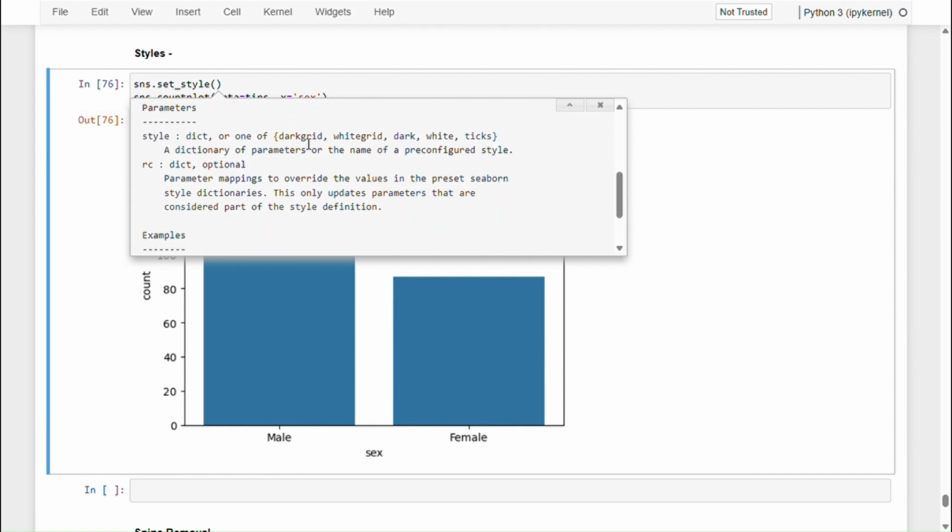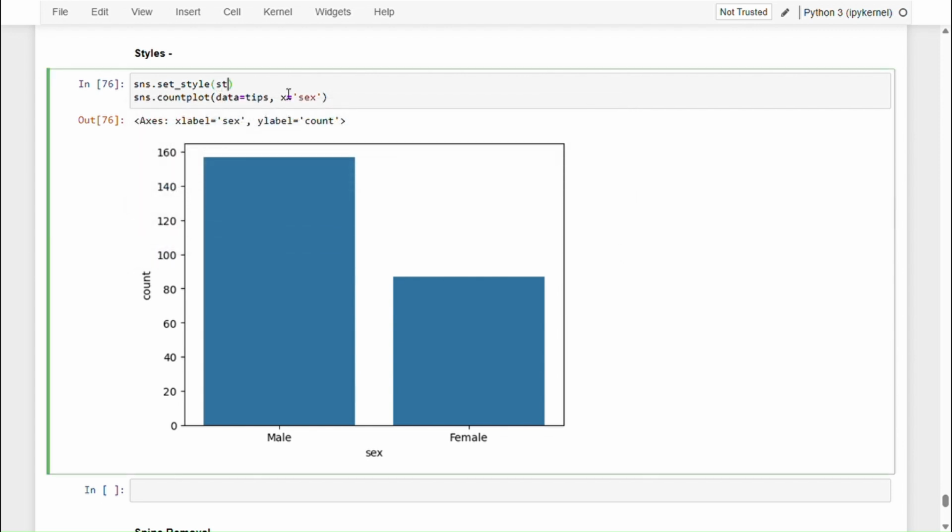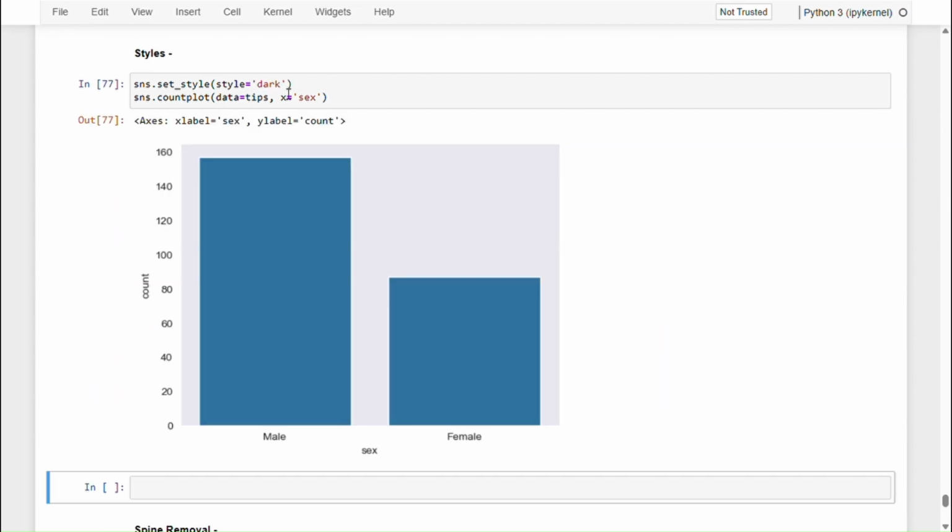For the style, we have five options here: darkgrid, dark, white, whitegrid and ticks. This is basically the background of the plot we have here. By default, it is given as white. So by default, this style is given as white. Let's change this style to dark, and we have a dark background here.